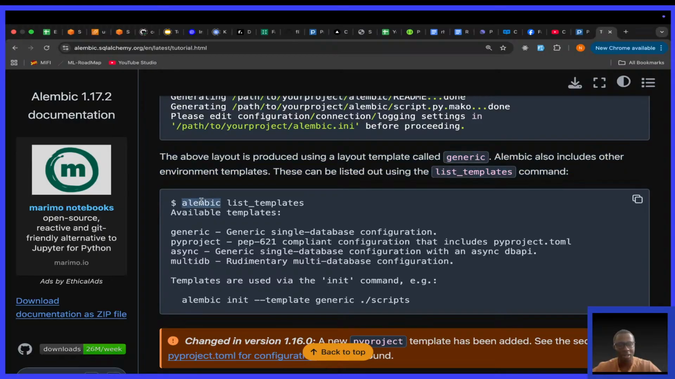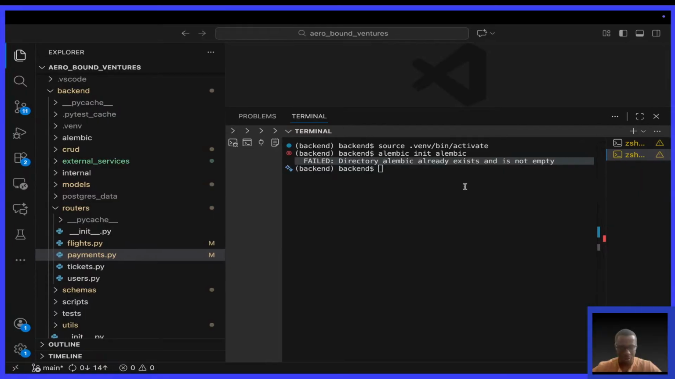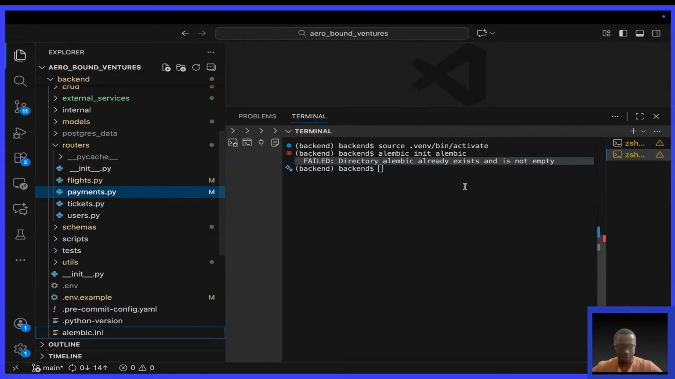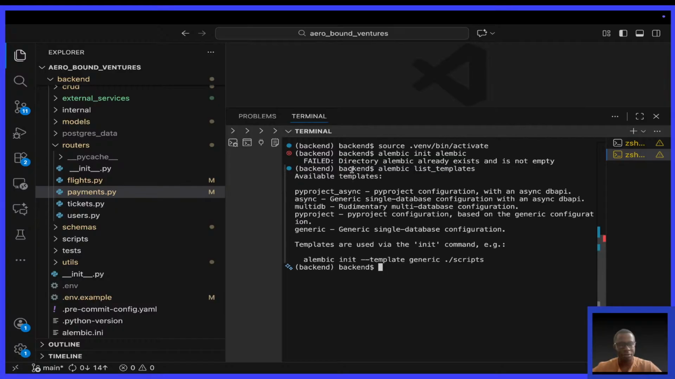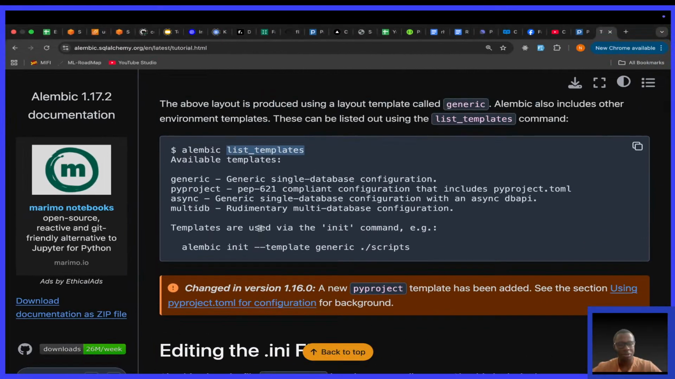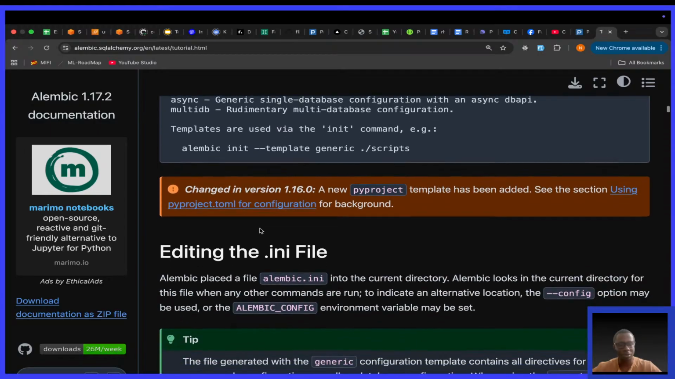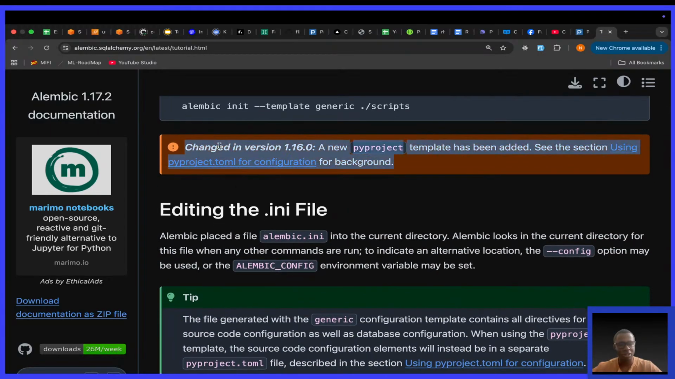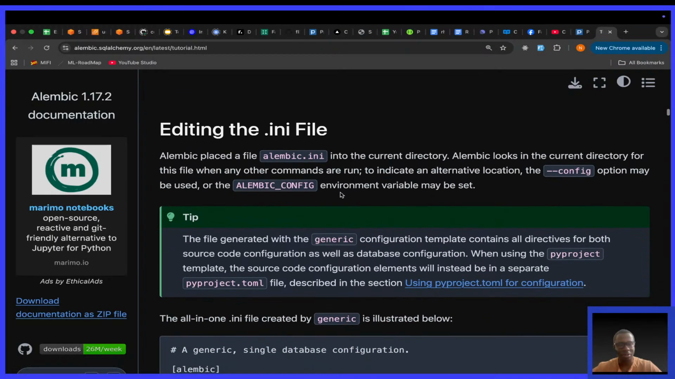They're saying alembic list_templates. Let me do that. alembic list_templates, like that. Available templates, you see, and you get the same output. They're saying, change in version 1.16, a new pyproject template has been added. This is something else.